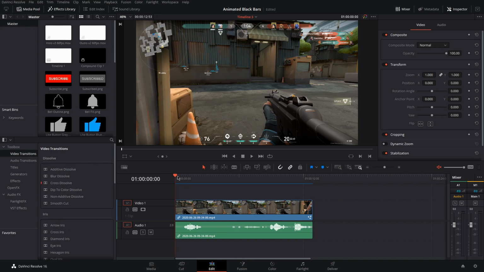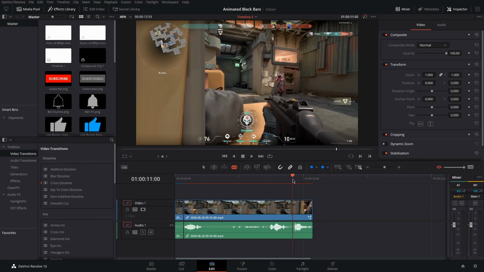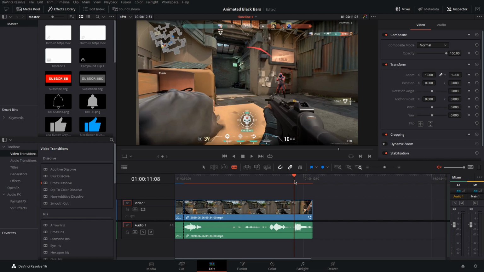First, place the playhead where you want the animation to start. Hit B on your keyboard for the blade tool, then click on the playhead to split your clip. Go to where you want your clip to end and do the same thing.